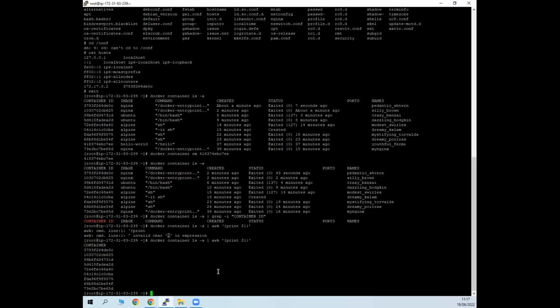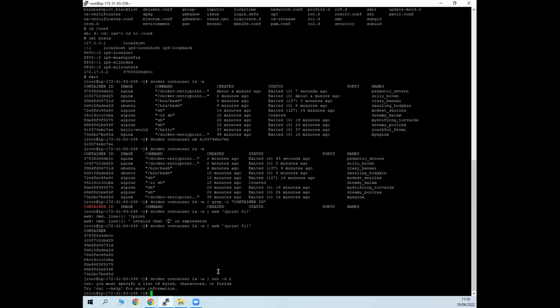Write another command which I gave. Container ls minus a, pipe symbol, cut minus d, space 2. That is missing, I think: after the delimiter. cut minus d in single quotes, just put a space. By default, it takes space as a delimiter. This is needed. Space. Write single quotes, space, single quotes.